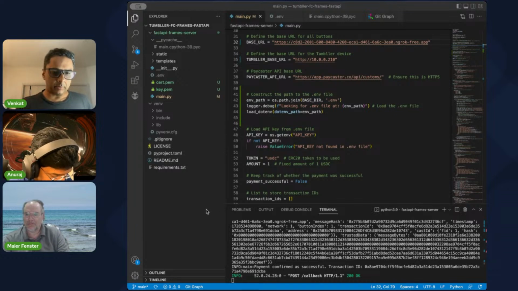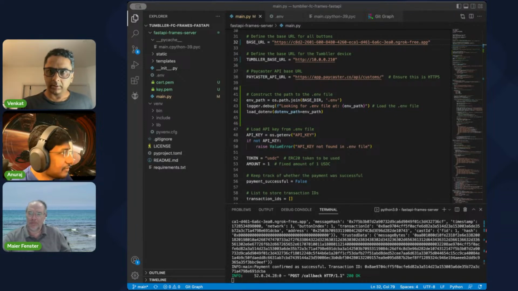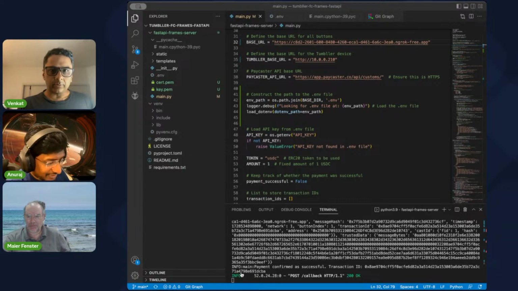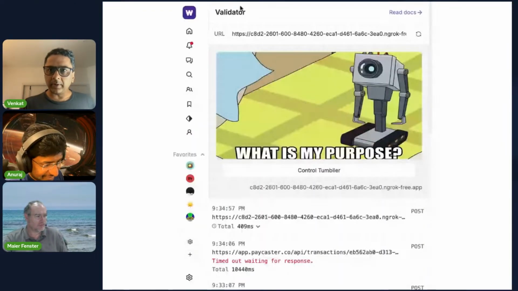Okay. What should happen? It should take you to a frame that says control tumbler. Oh, yeah, it is. Let me share that again. Oops. Okay. And let me see if I can switch my camera too.